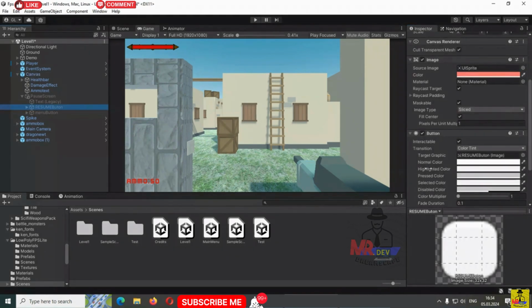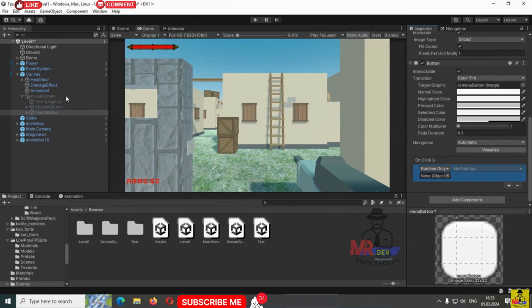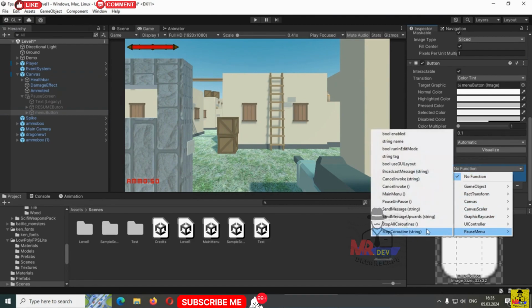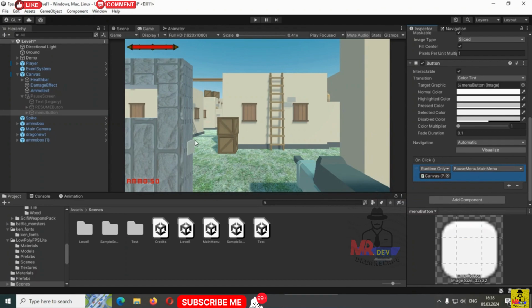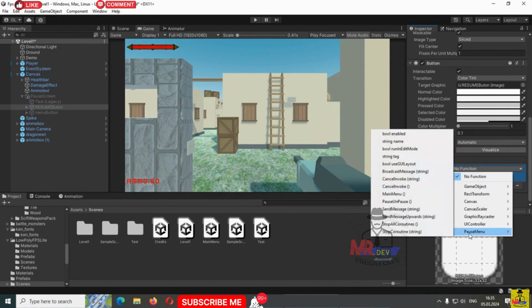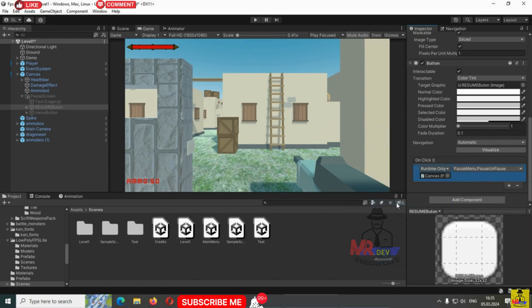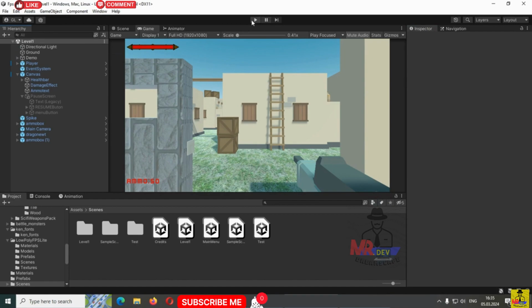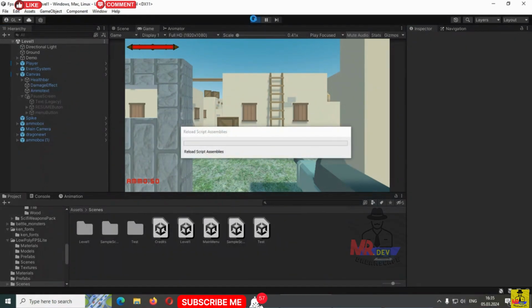Now let's connect the buttons and functions. So first of all, let's connect menu button. We will click plus, we will drag canvas, and we will find pause menu and main menu. Now let's select resume button, click plus. Take this canvas here. And let's find PauseUnpause for the resume. And that's pretty much it. Now let's save the scene and now let's try this mechanic and see if everything is fine.